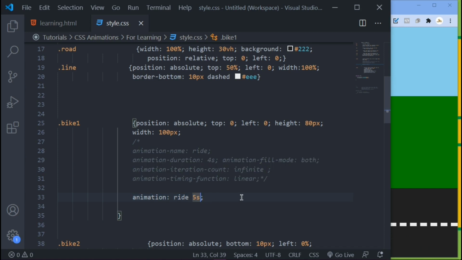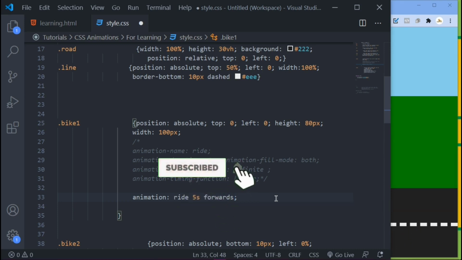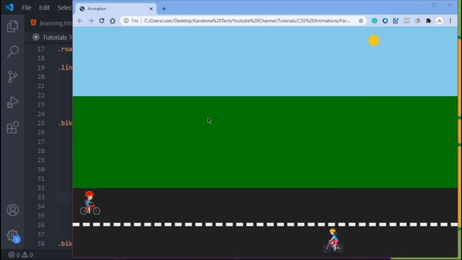So let's actually add other properties, like animation fill mode. If you want it forwards, you just write forwards there. You don't have to write animation-fill-mode in full. You just write forwards, and that's the keyword you use. So if you come in here and refresh, you know forwards will set it to stop here. Once the animation finishes, it stops there and stays there. That's because you included forwards.